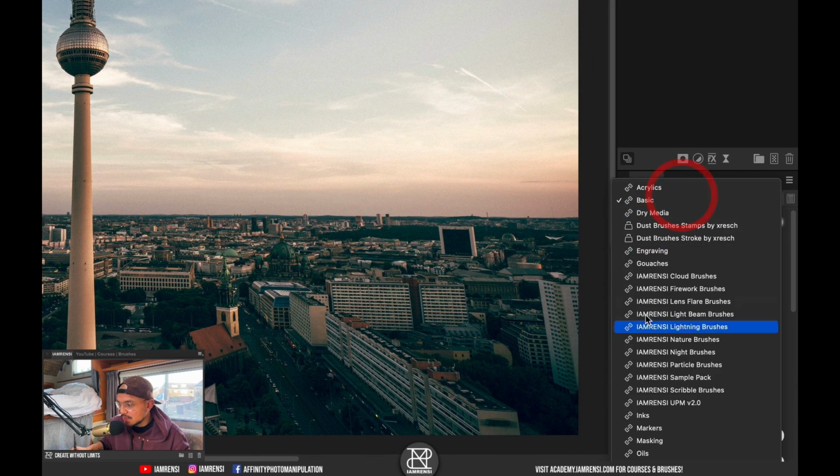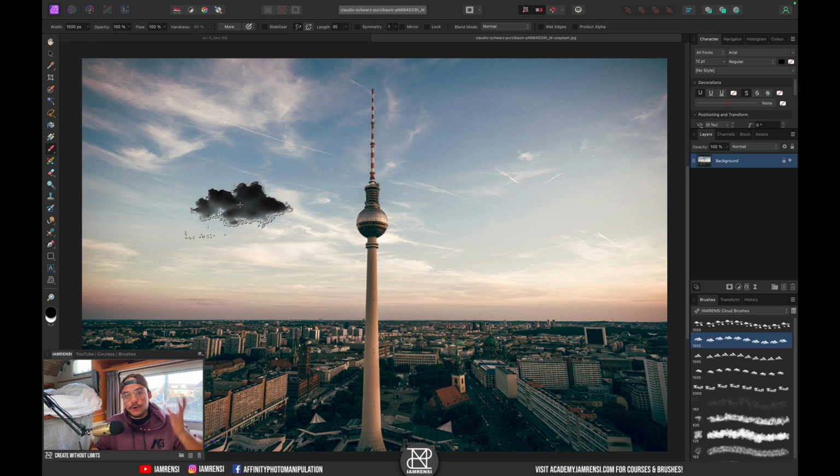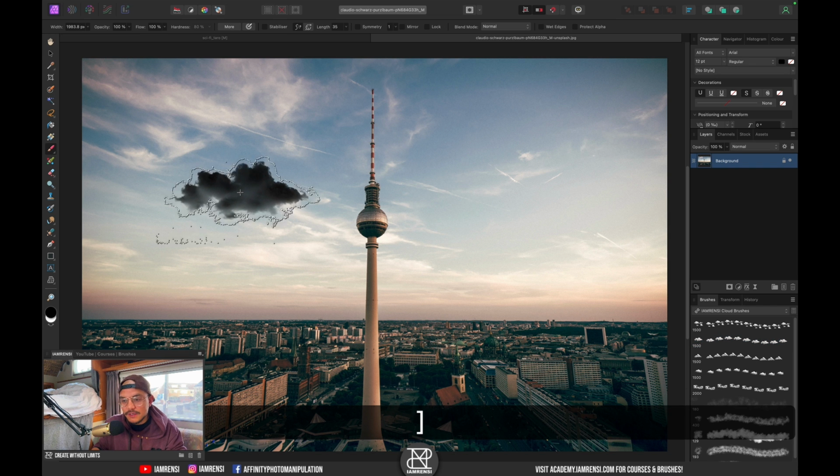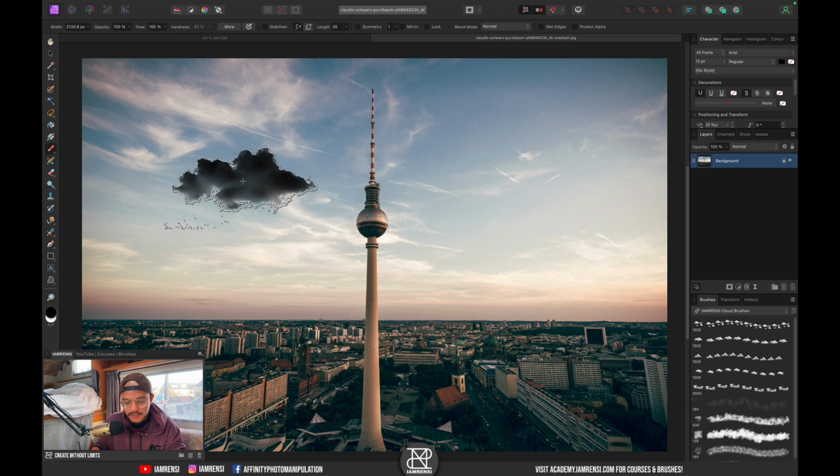brush that isn't round. So let me just go to a cloud brush, and let's grab this one for now. First thing, very basic but very important to know, you can increase and decrease your brush size by using the left and right bracket key. So the right bracket key increases your brush size and the left bracket key decreases your brush size.